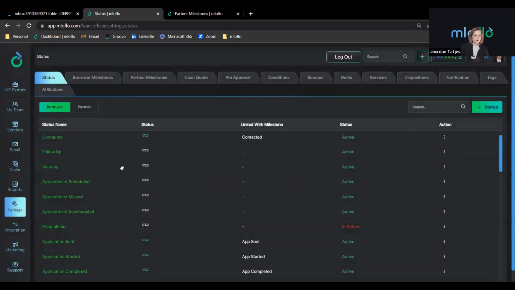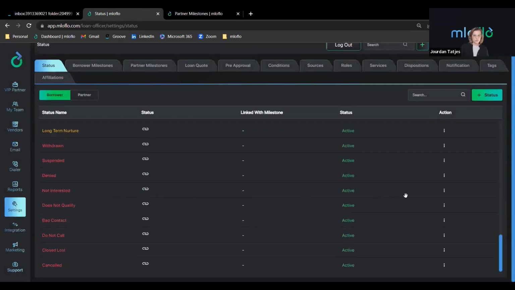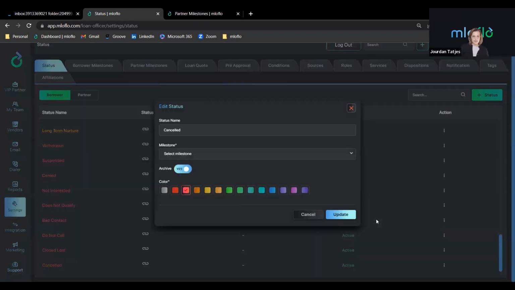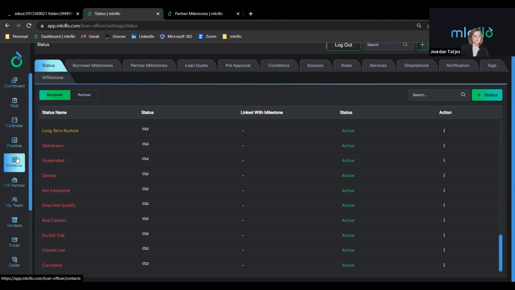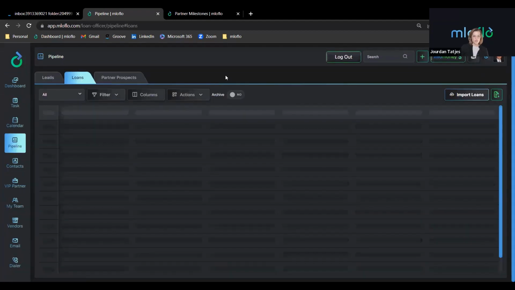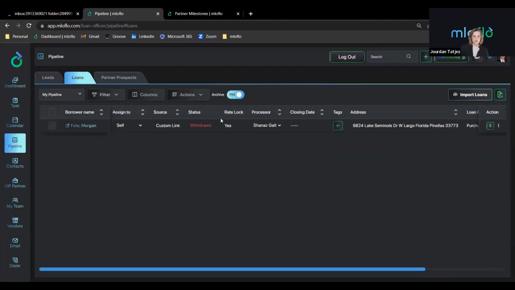Now, to further go on the archive feature, say you want to have all of your canceled files in the archive status. So you'd come in here, press edit on canceled, and then you would set archive to yes. So once you go to your pipeline, when you're in the loan section, once you archive, you'll see all of those withdrawn files in there.